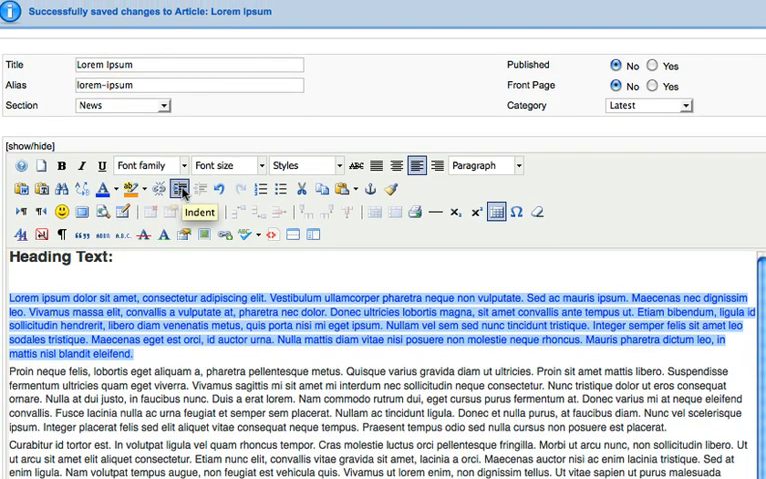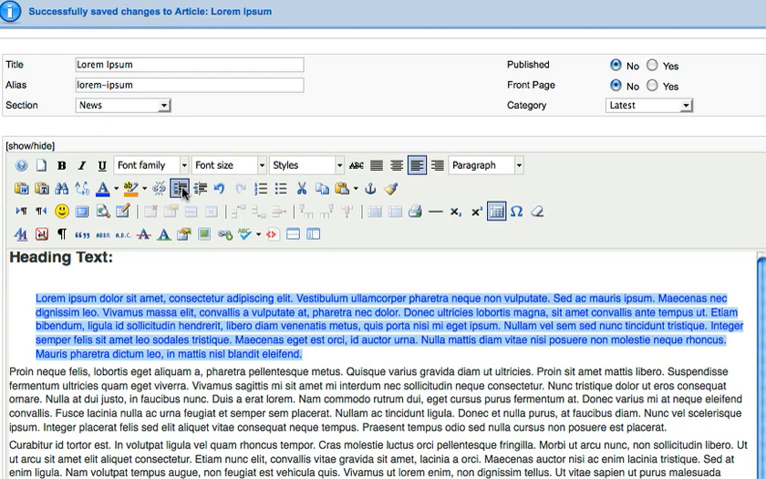If I want to indent my text, I highlight it, click the indent button, and Joomla will indent it for me. This is not the same thing as a block quote. We'll look at that in just a moment.